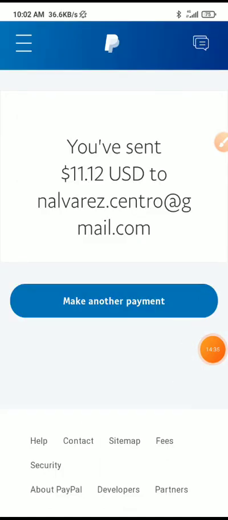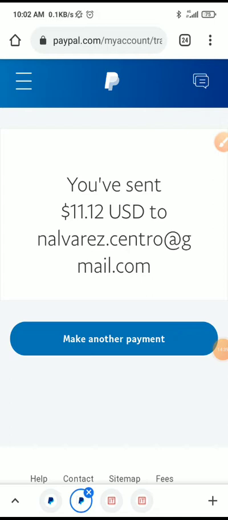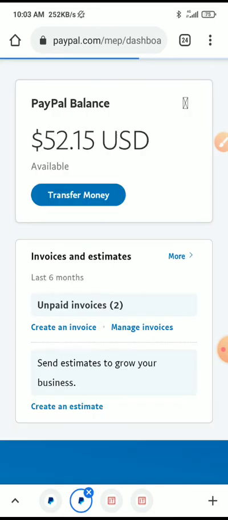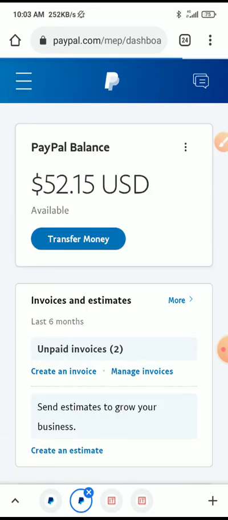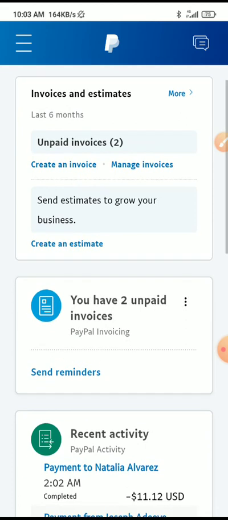So it loads, and yes, we are there. It says you have sent 11.12 US dollars to this email address. So all you need to send money is the recipient's email address. That's it. Let me go to my home page by clicking the PayPal symbol at the top, and you would see that the money would have been deducted. As you can see, this is 52.12, and this is the recent transaction which was made.